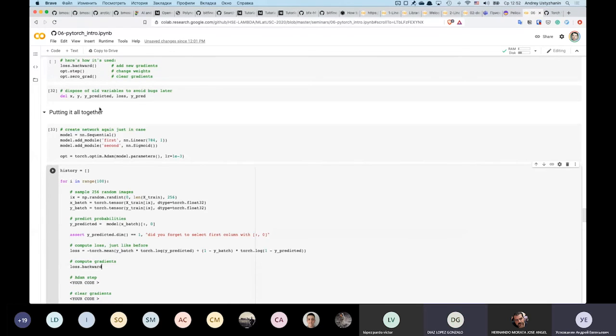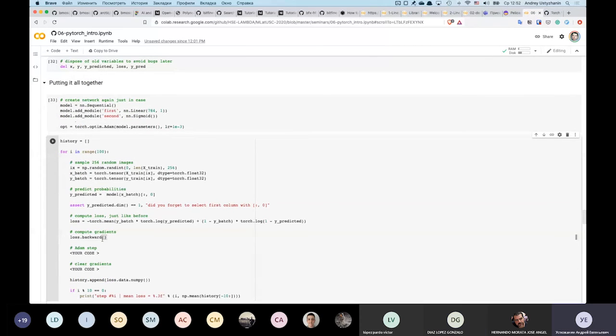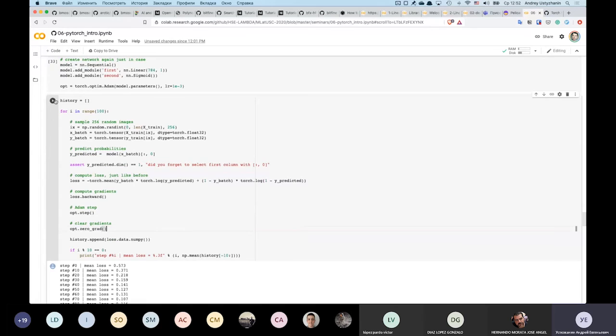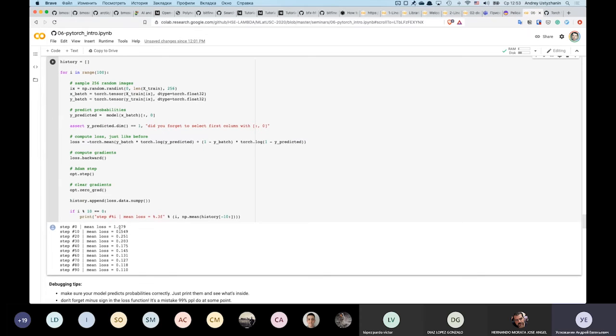Sorry, Andrew. Can you repeat why we have to do this zero gradient in the optimizer? Let me finish this code, until the final line. So we make a step, and then we zero the gradients. Let me check that it works. Yeah, it works, and the loss function gradually reduces.